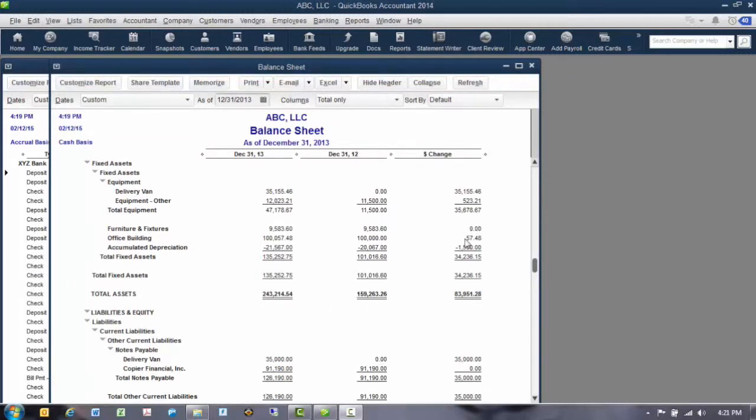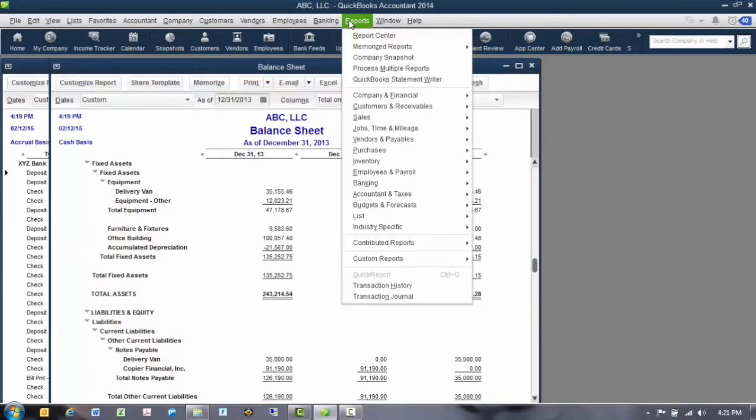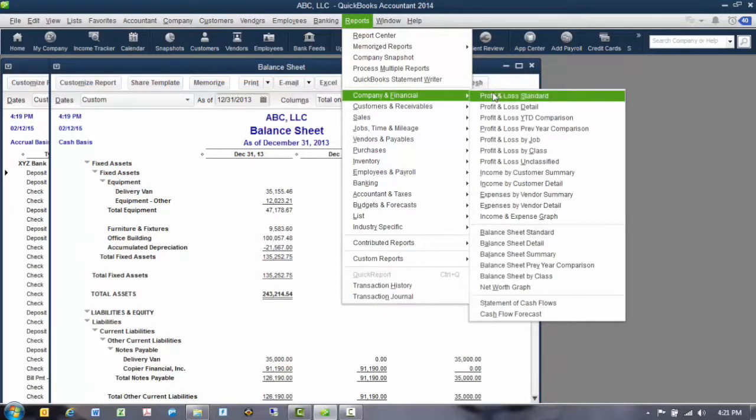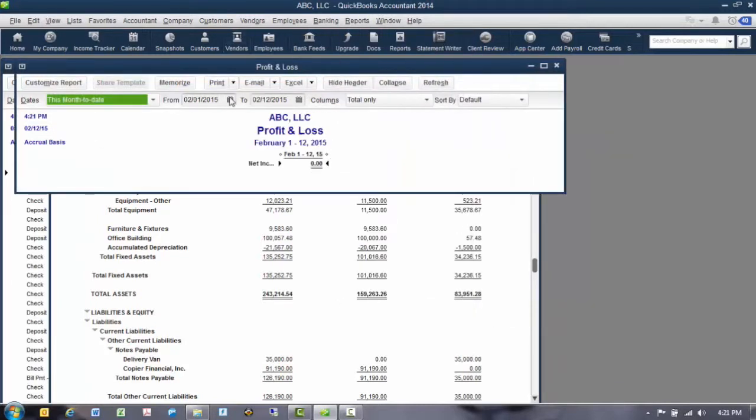Okay, so now that we have entered a number of transactions there using our class tracking, here's the best part about that. We're going to look at our transactions by class. So you want to go back to your profit and loss report. We're going to go up here to our reports and go down to Company and Financial. We're going to go to our Profit and Loss. Again, we need to specify the dates we would like. So January 1 of 13 through 12/31/13.